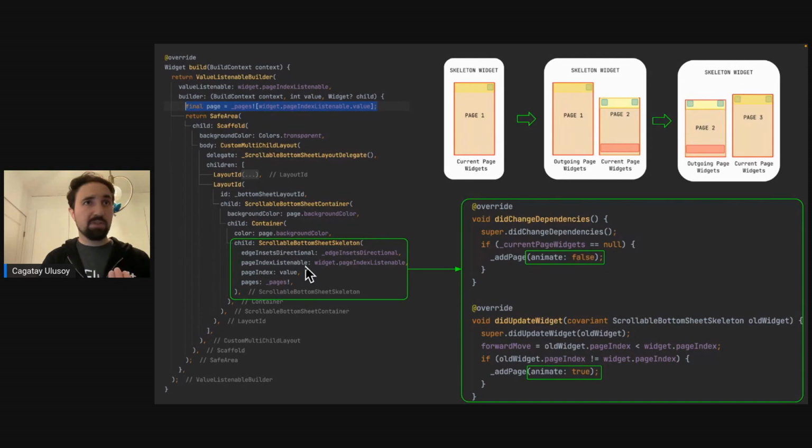Now, here is the important thing. We have this scrollable bottom sheet skeleton, which is a stateful widget. We will override the didChangeDependencies and didUpdateWidget methods of this. Because when there is a new build, the widget runtime type and the key are the same, so the element will be updated and the state will be reused. This time, the page index will be different, and that's how didUpdateWidget will be called. We will add a page with animation. But when we are first creating the state, we will just add a page without animation.